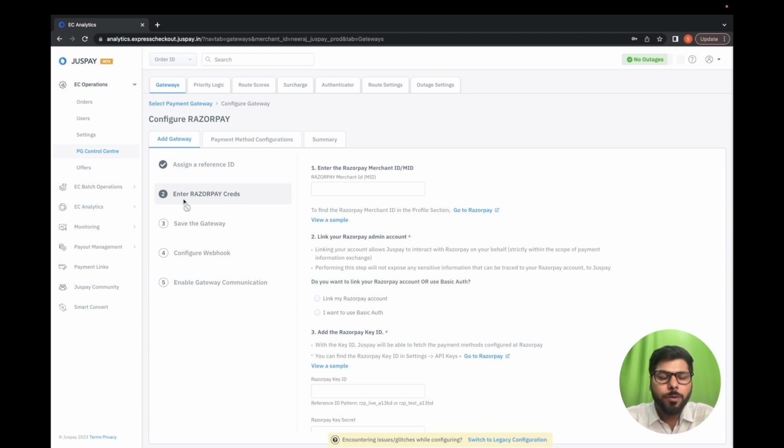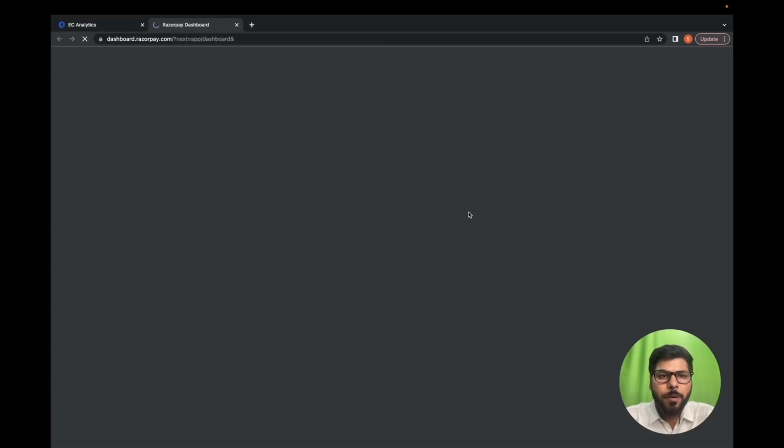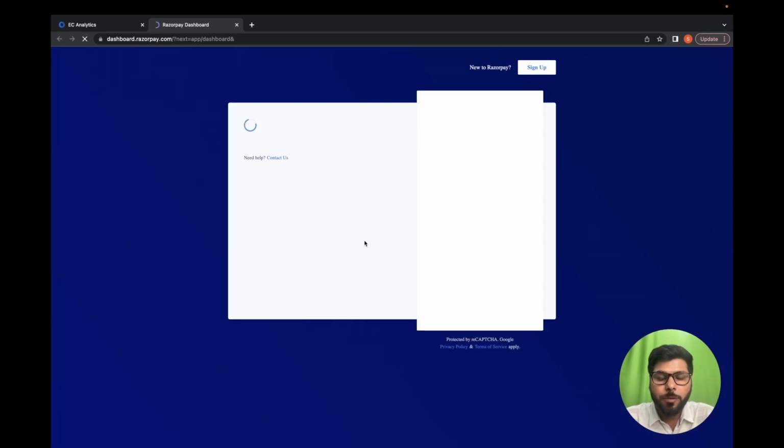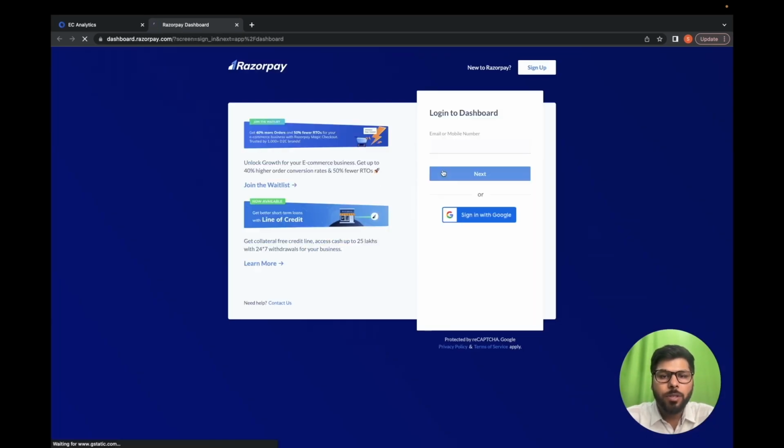Now you have moved to the second step, which is enter Razorpay credentials. Now you have to enter the Razorpay merchant ID here. Each of these parameters has a sample link attached to it. You can click on this sample link and get your credentials. You click on go to Razorpay. Once you click on this Razorpay dashboard, you have to log in using the Razorpay credentials.